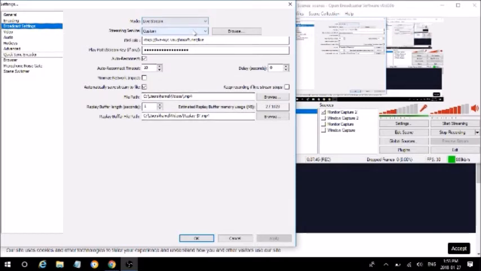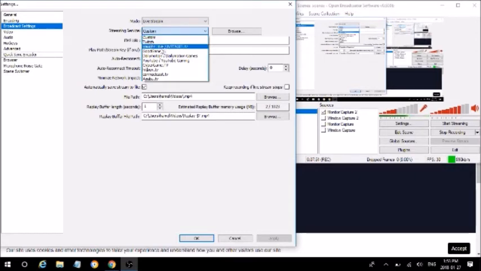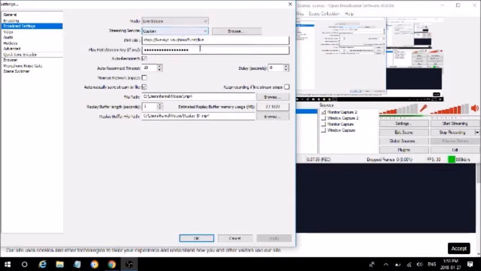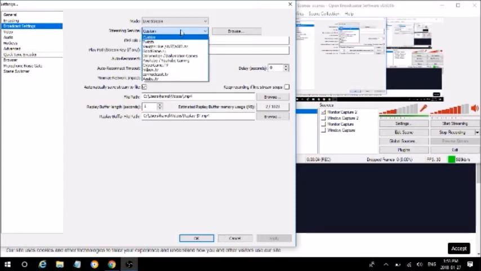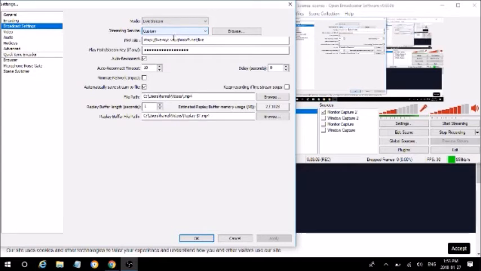So for your streaming service, you could go down here. Some people would go straight to Vaughn, but do the custom because it's better. This is what Kane actually showed me. I used to go to Vaughn, but this way is better. Custom. So the FMS URL, these two things right here are the important things to get to Vaughn.